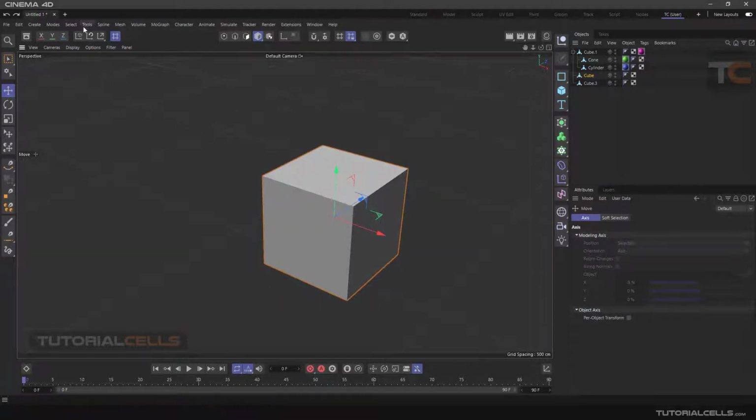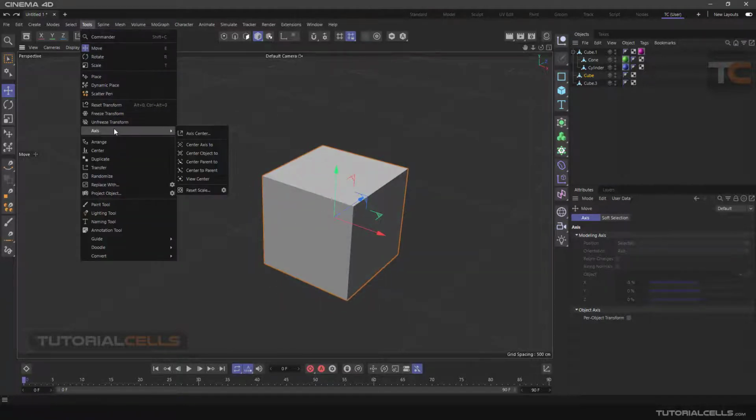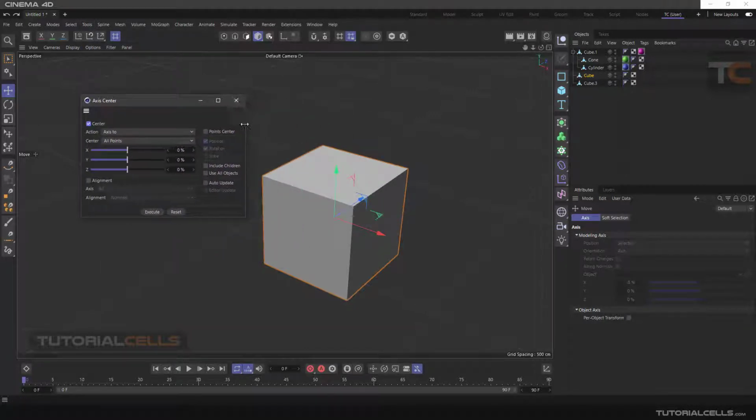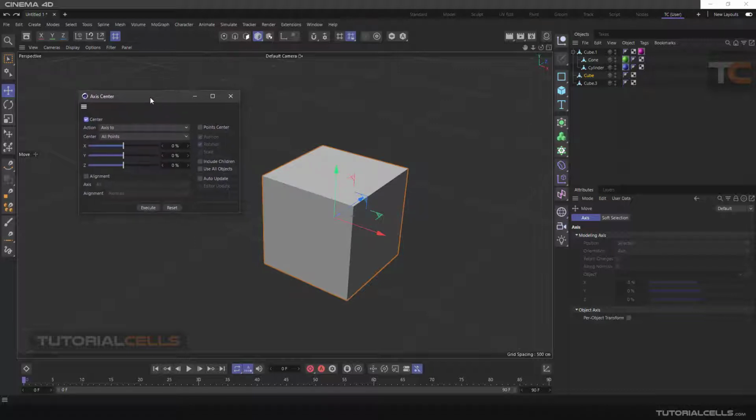To do this, enter the Tools menu and then Axis and Axis Center. In this window, you can see a set of commands. Now, with these commands, we can determine the position and the alignment of the axis of the object. To start, we must be in model mode.